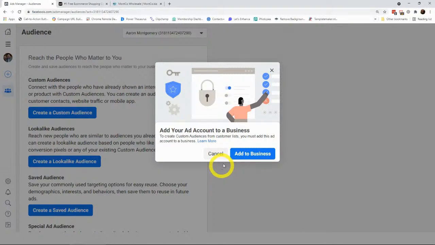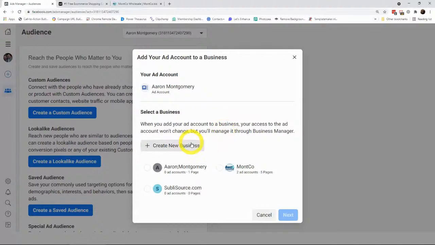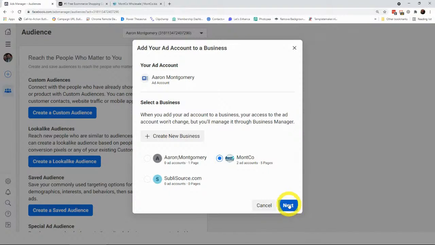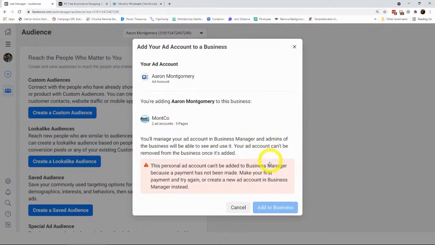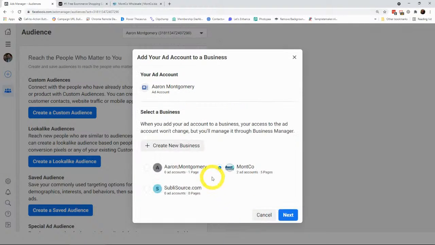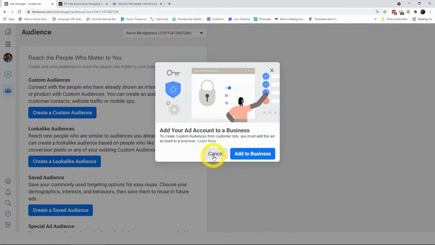And so you can add your ad account to a business, so that way we're linked in there. Let's see here. It doesn't really matter. I'm just going to use one that I don't have a link to anything else yet. All right. So there we go. Oh, of course it doesn't want to. So we're going to cancel that.